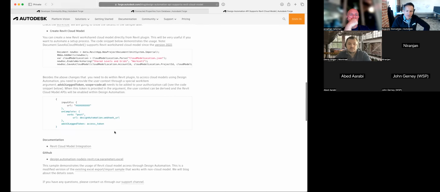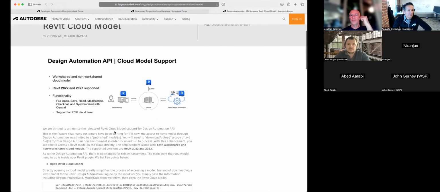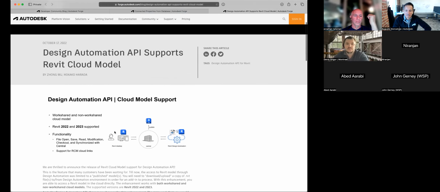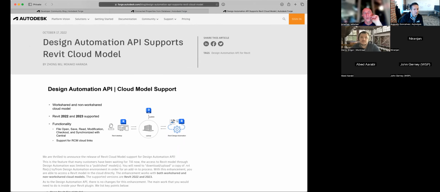Anyone that is working with work sharing models? Yes, we do. Most of our work is work sharing models. So design automation in some ways wasn't really applicable for us up until now. So I'm guessing we're going to look at it in more detail.